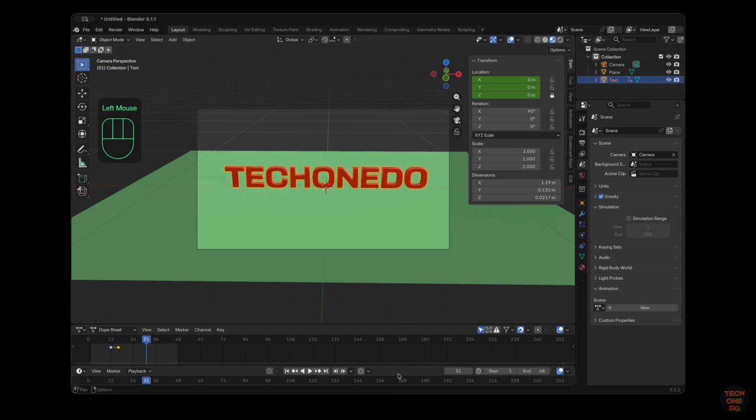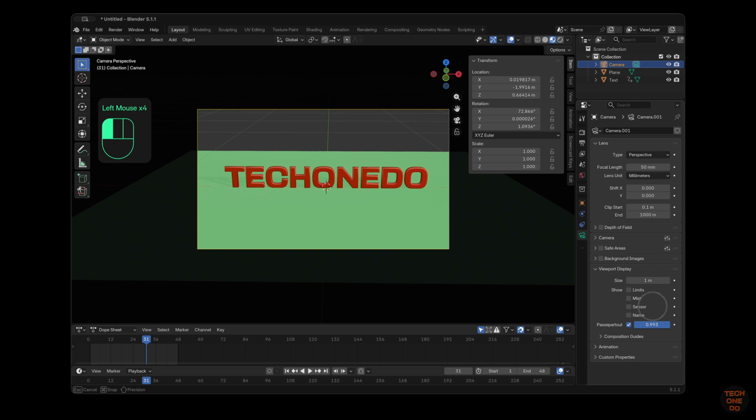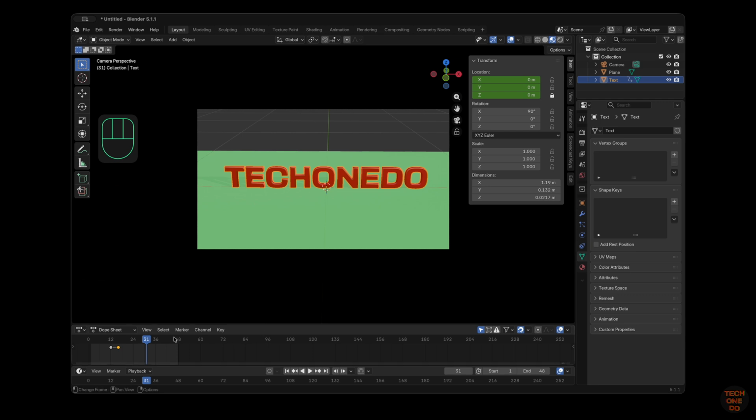This should be good. Let's also change the passepartout of camera. Select Camera Object. Go to Camera Properties and expand Viewport Display. Change the passepartout from 0.5 to 0.99. This just darkens the area around camera view to avoid distractions. Next, we will work on the smoke effect.